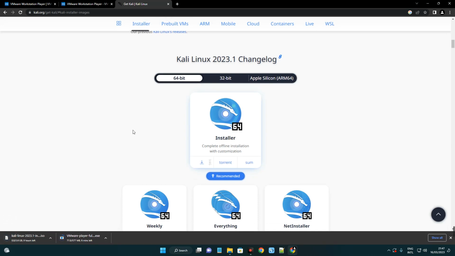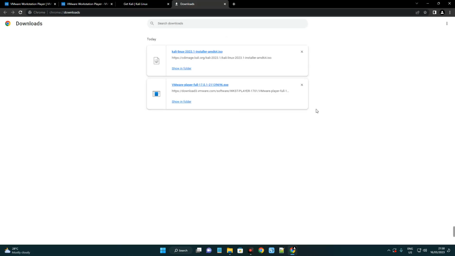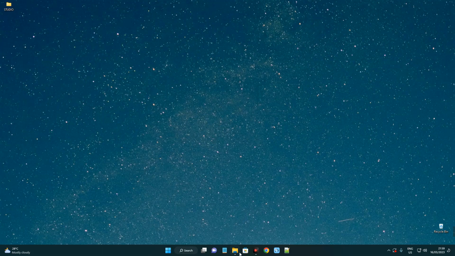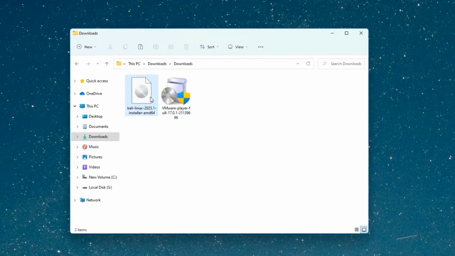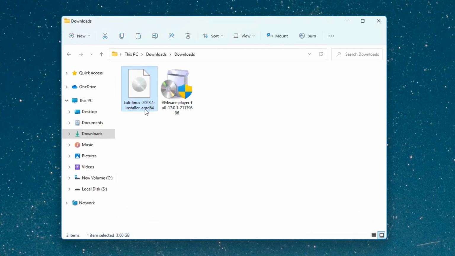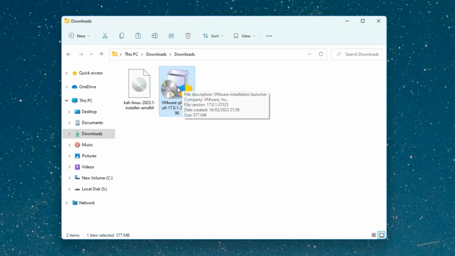Okay, so it is now downloading, so we just have to wait for the download, and then we can close our browser and begin the installation. The download has been completed. Now let's close our browser and begin the installation. Now open your download folder. This is Kali Linux 2023.1 installer image, and this is VMware. So first let's install VMware, so let's double click on it.